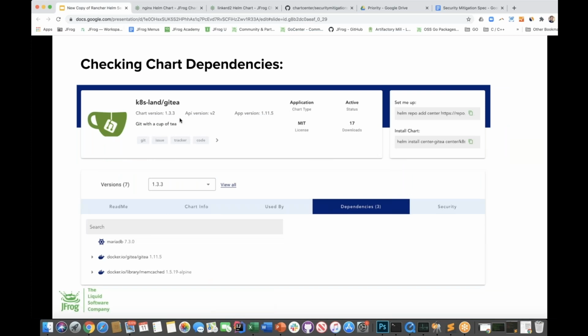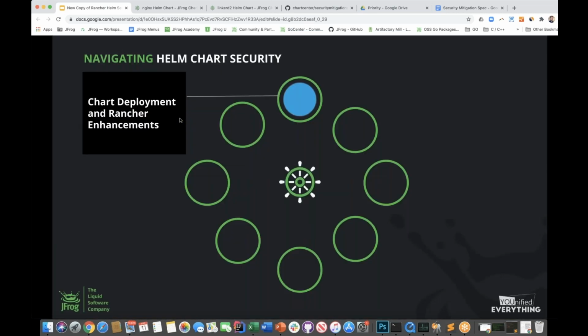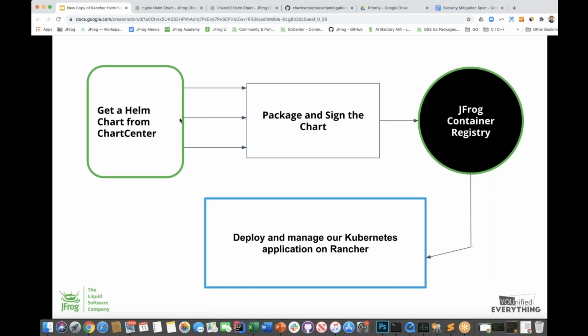For the demo, I'm going to pull down a chart from ChartCenter. I'm going to open up the TGZ file and we're going to inspect that chart. I'm going to show you some of the security considerations that we just went over. I'm then going to show you how to package and digitally sign the chart. We'll do a Helm verify, and I'll show you how the provenance file actually works.